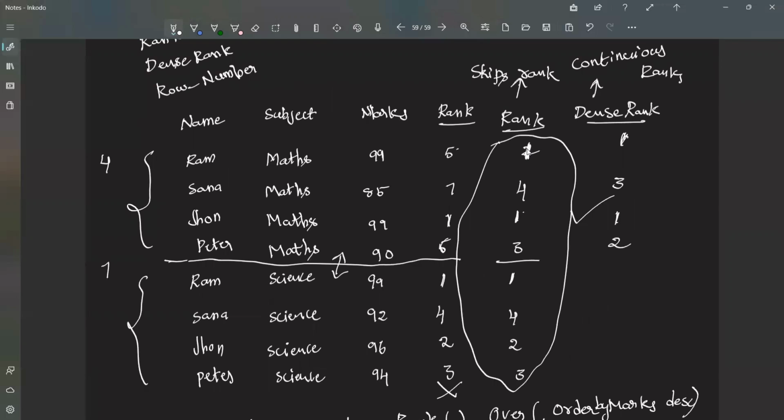After that, we have one more function called ROW_NUMBER. This ROW_NUMBER function is used to find how many times this row or these details are repeated. For example, I have Ram details in this table two times. I have John details two times. I have Peter details two times. To find how many times this record is repeated, we have to use ROW_NUMBER.